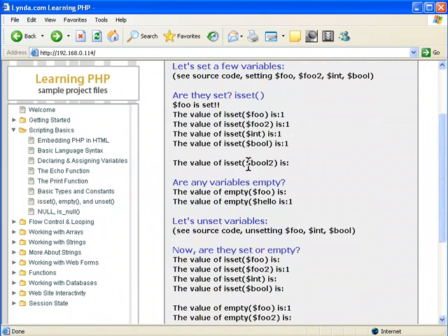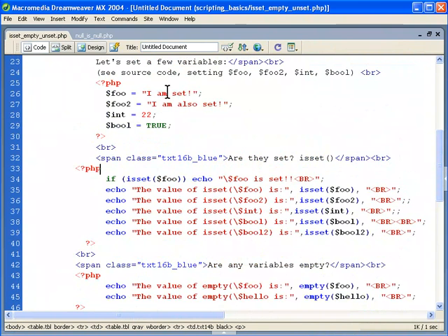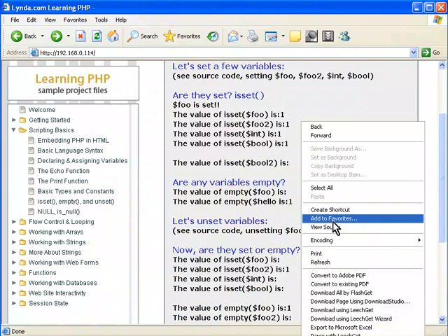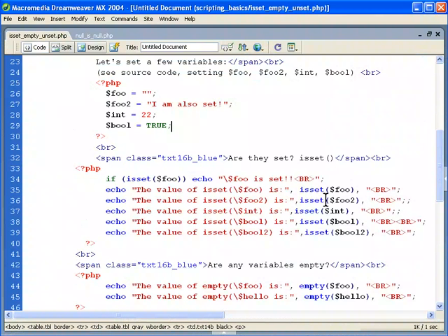And the value of isset boolean is nothing because boolean must be not set, so it returns a false, so nothing is displayed. Now we can check to see what's empty. Foo, is that empty? Well, if we move down here, foo is set to I am set. So it's set, it's still set, but now it's empty. And you get the empty coming back as 1, which is true. So you get the idea. We'll just put anything in there.